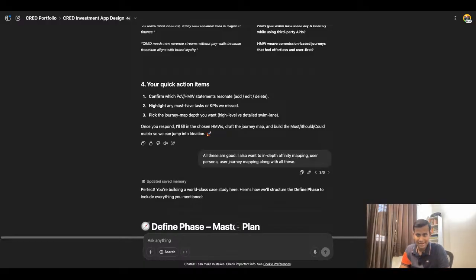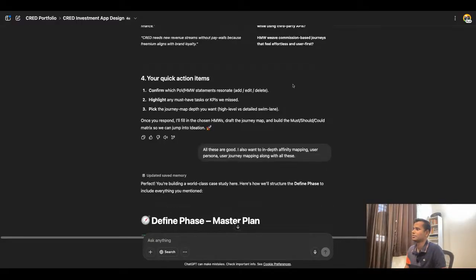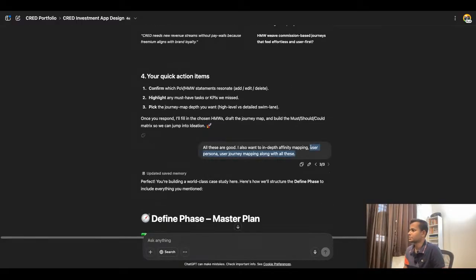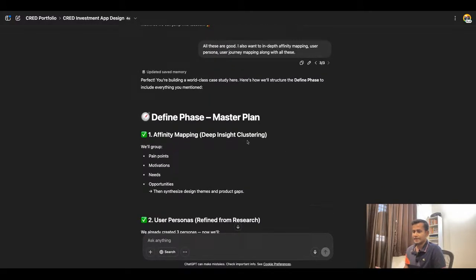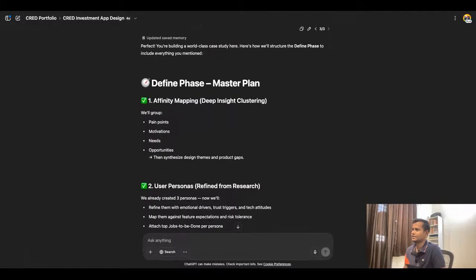so that we can capture and categorize the raw insights into different themes, like visibility, and what the goals in visibility are, and all those things. We will go into detail when we get to that. I also want to refine the user personas, and I wanted to do a user journey map. So I asked it to revise the plan and give me an updated plan.